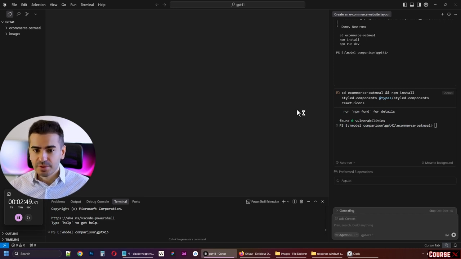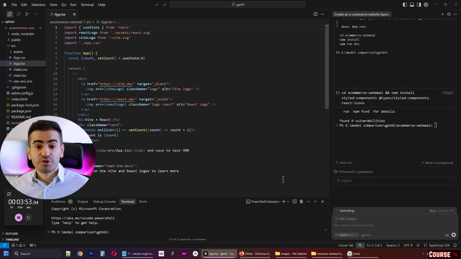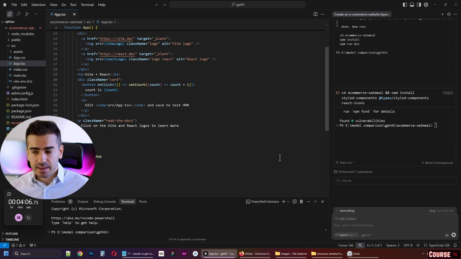So have a look at the timer to see when I speed up the recording. As this is working, let me tell you, these results are not definitive. On your end, you may have a vastly different experience. If I try this exact experiment once again, I may have completely different results.